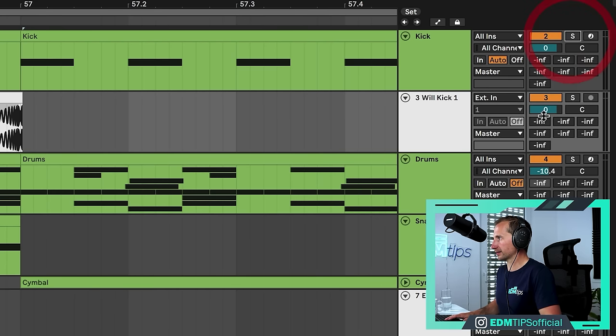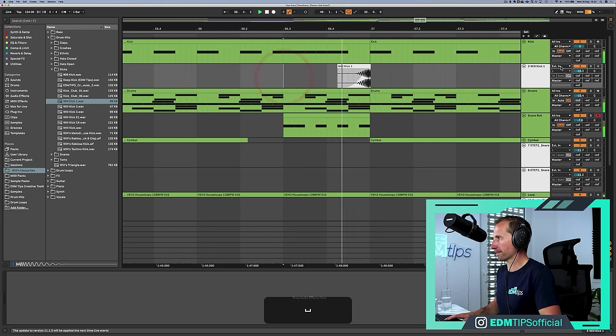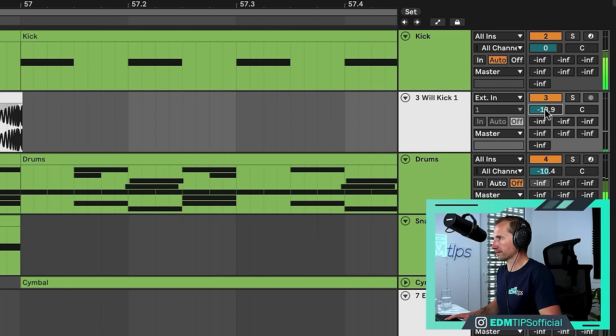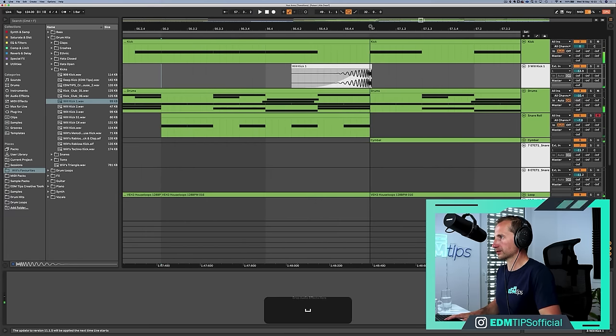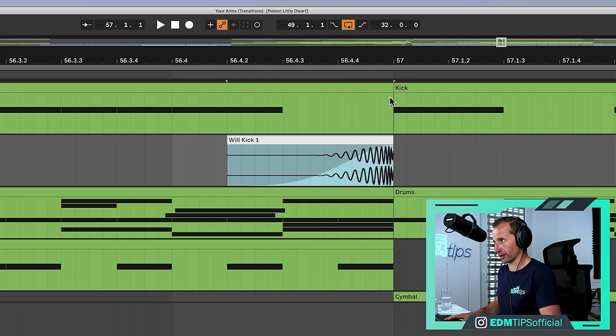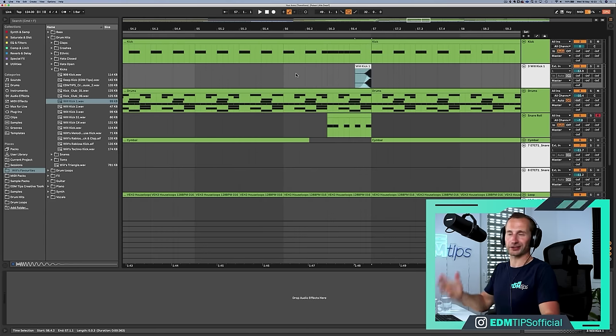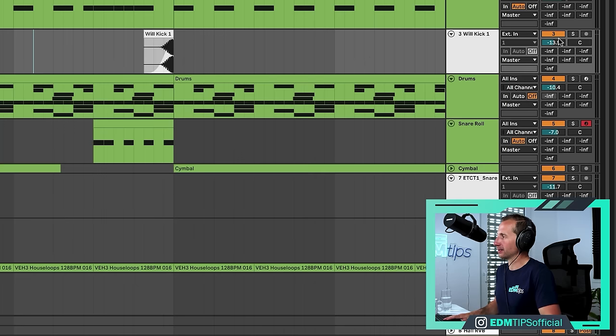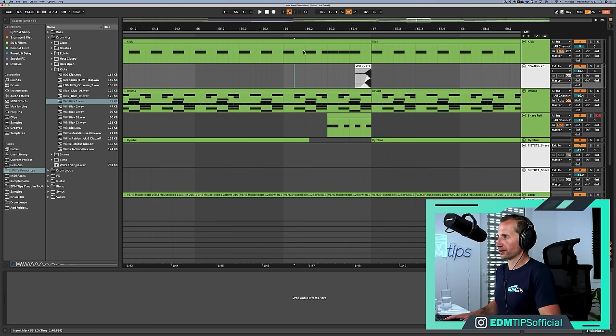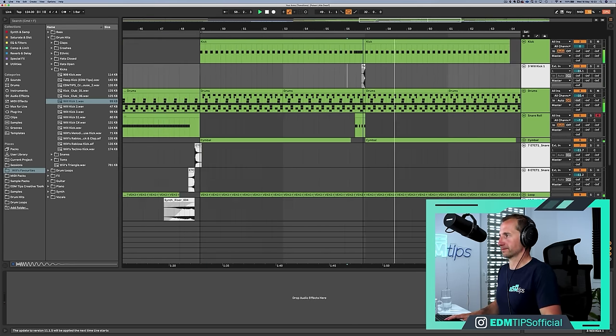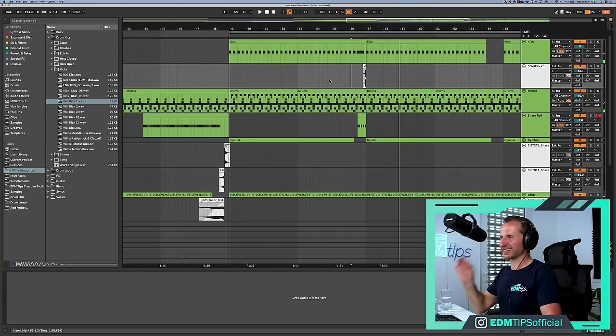And now let's have a listen to this. Whoops, take it down in volume. So we've got now a reverse kick. You have to make sure that it ends just before that another kick. You're going to get a transient buildup, which is going to cause clipping. So now let's have a listen to it with the filter automation and the reverse kick. Just adding that little extra bit of interest, movement, and groove to the track.